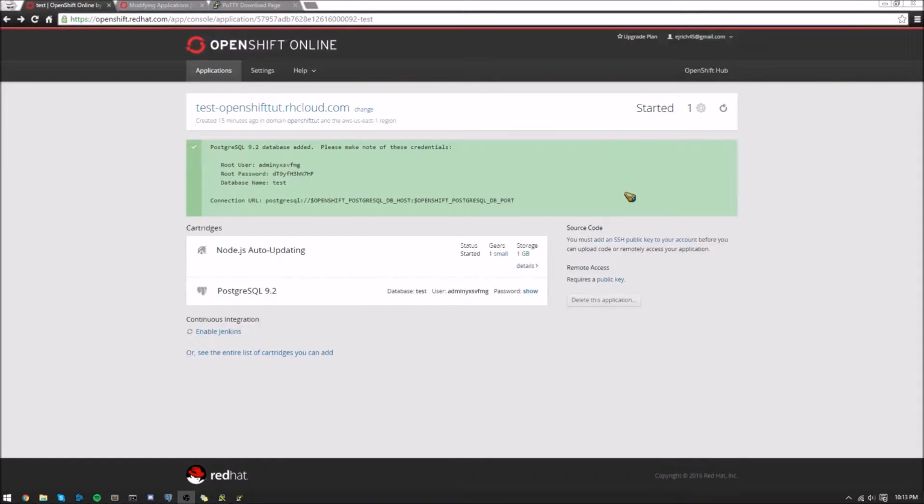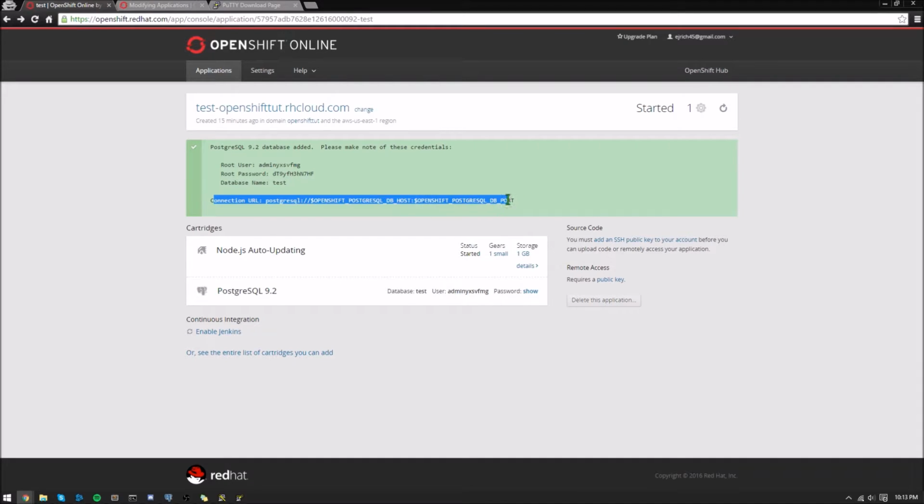Creating the database takes a lot shorter time than creating the application itself. And once the cartridge is open, we will see the root username, password, database name, and the connection URL. This is all really important, so you should probably copy and save it somewhere, so you don't have to keep referring to this page.